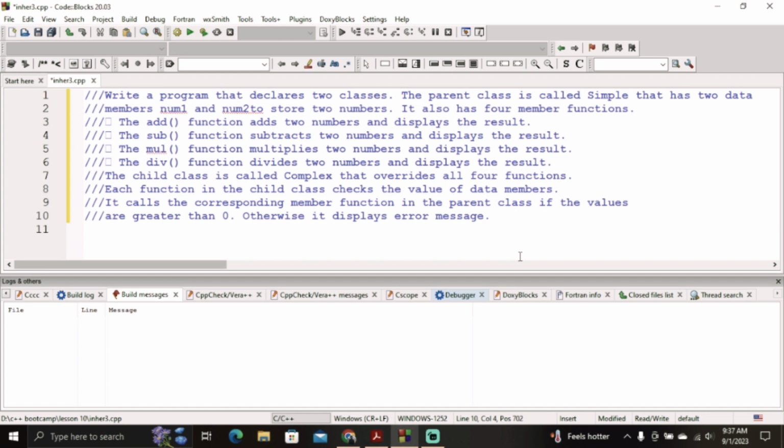So we started lesson 10 about inheritance, and we discussed constructor overloading as well as function overloading and overriding. We discussed the access specifiers, and we also demonstrated inheritance with an example, and in our previous video we solved one practice problem. Now in this video I'm going to attempt to solve another practice problem.